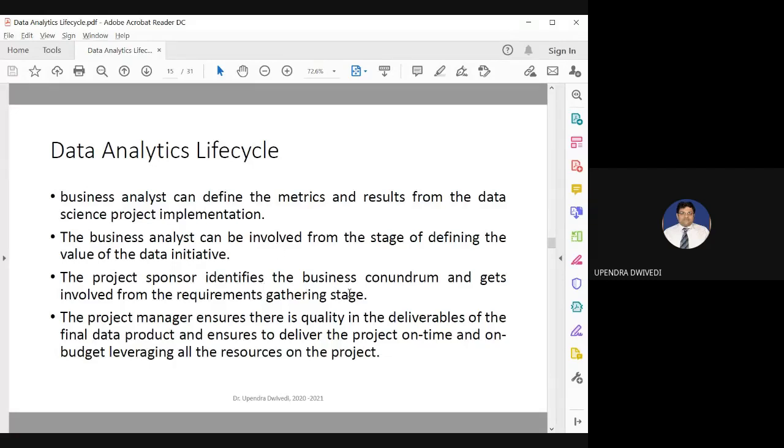The project sponsor identifies the business quantum and gets involved in the requirement gathering stages. Same as the business analyst, the project sponsor should also be involved in the starting phase of the data. This means the project sponsor identifies the collection phases of the data: how we are going to collect the data, and from which resources we are going to refer the data.